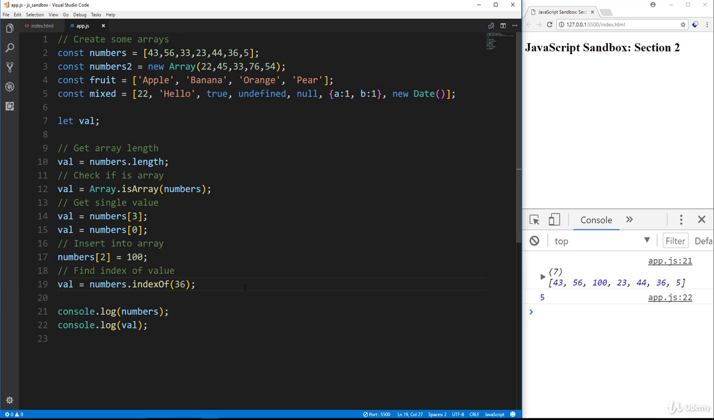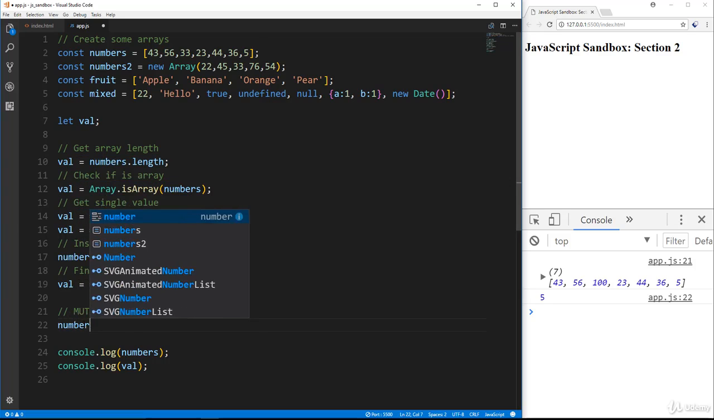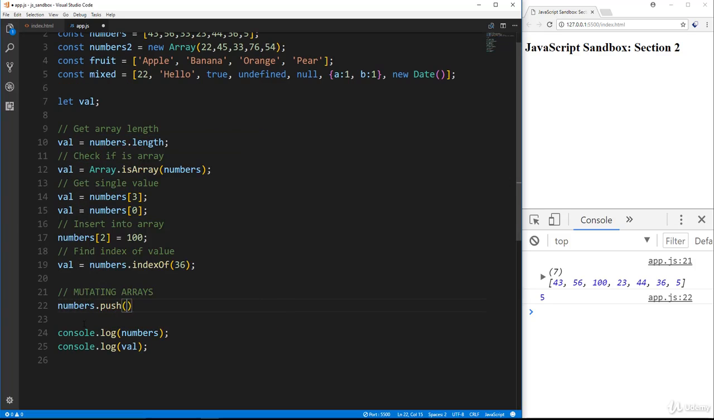All right. So now let's look into mutating arrays with different methods, or different functions that are available. The first one I want to show you is how to add on to the end of the array. We can do that with a method called push. So we're going to say numbers dot push, and let's push on 250, and we'll save. And now you can see if we look at the array, which is being logged here, we get 250 at the end.